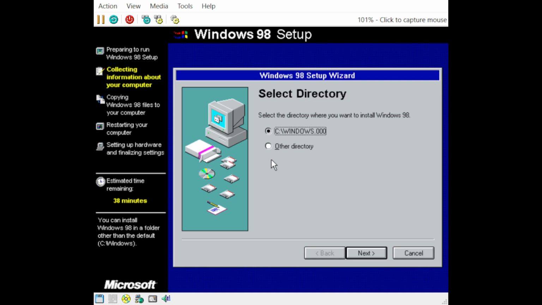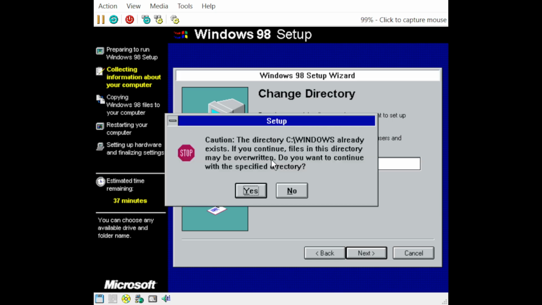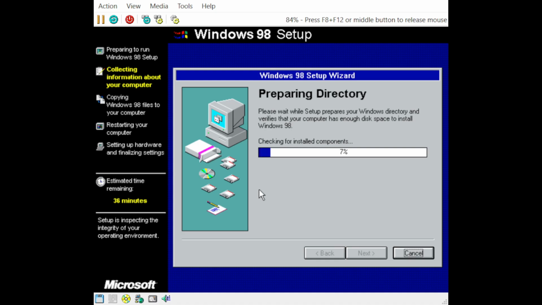It's gonna install the Windows.000, but we're gonna fix that. Go to other directory, 1, 2, 3, 4. Delete the 3 zeros and the period before it. Next, say yes to the warning. By the way, the options cabs, the cabs in the C drive is what OEMs do.